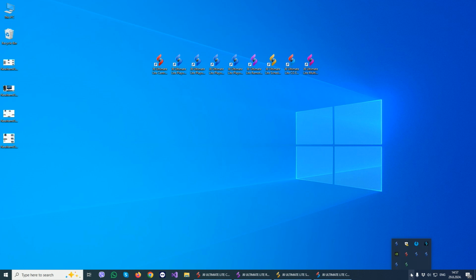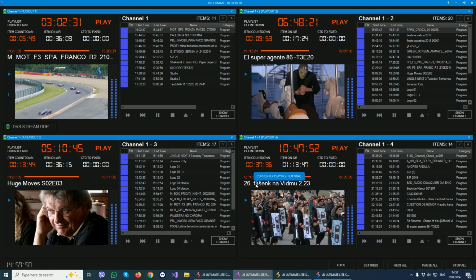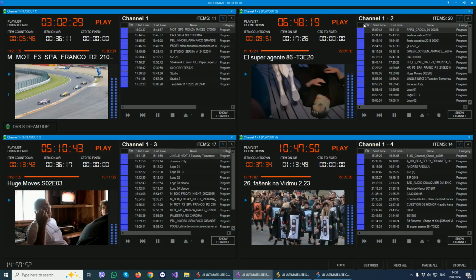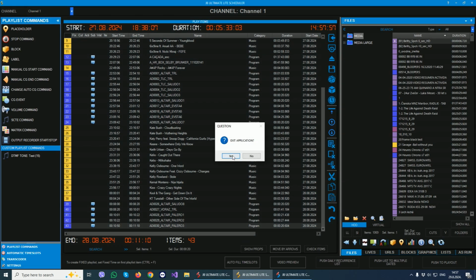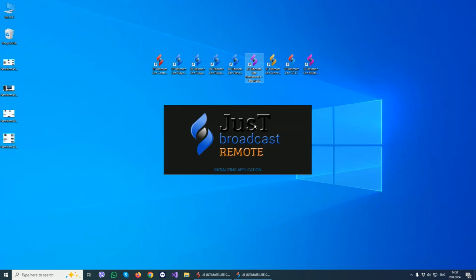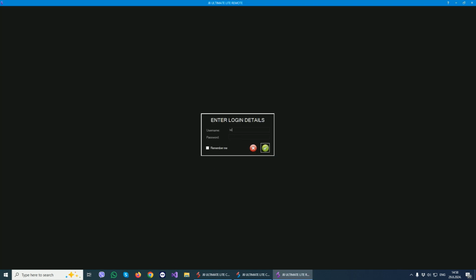And also we have a monitoring application, which is monitoring our playouts, and if anything happens, it automatically starts it again. What else we wanted to show you is what will happen if we connect as a test user in both remote and ultimate. There's no option for logout because it's not necessary. So we will connect as test.